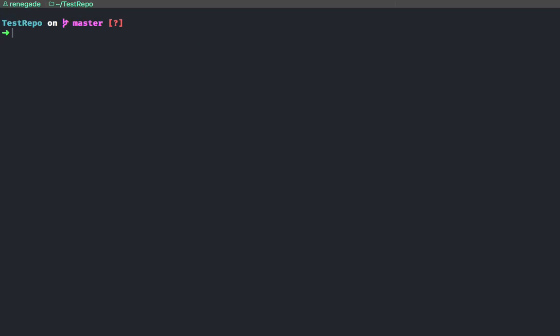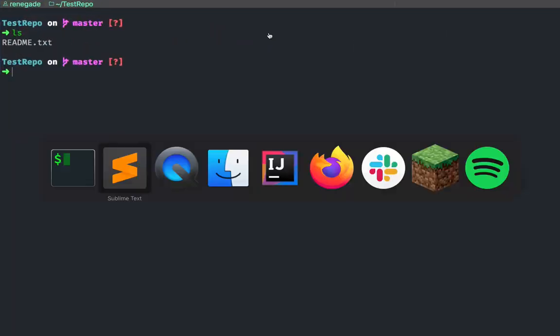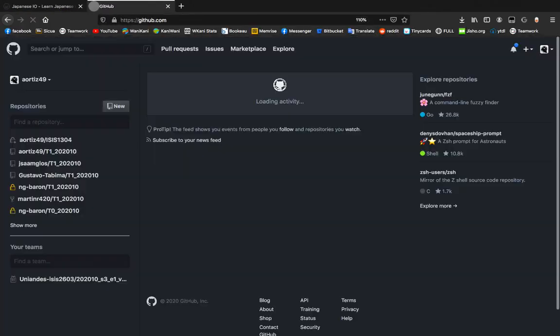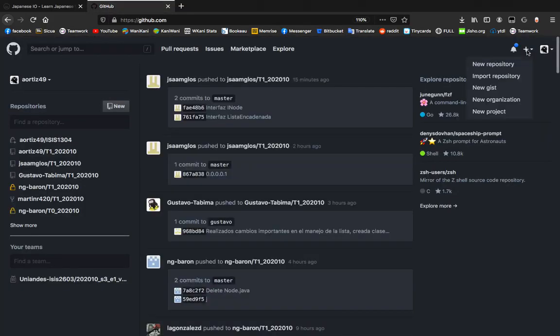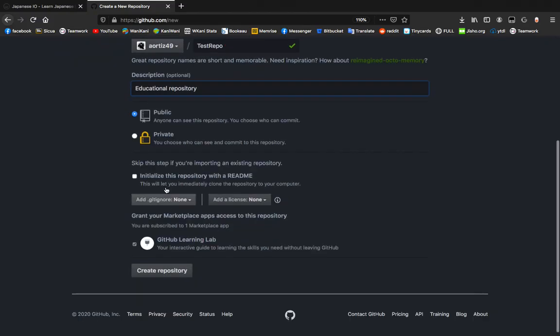Once we create the folder, we've got our folder there, it's on master. So we're going to open Firefox and go to github.com. Once we're on GitHub, we're going to create a new repository and name it test repo. It's going to be an educational repository. Let's set this to private and create the repository.